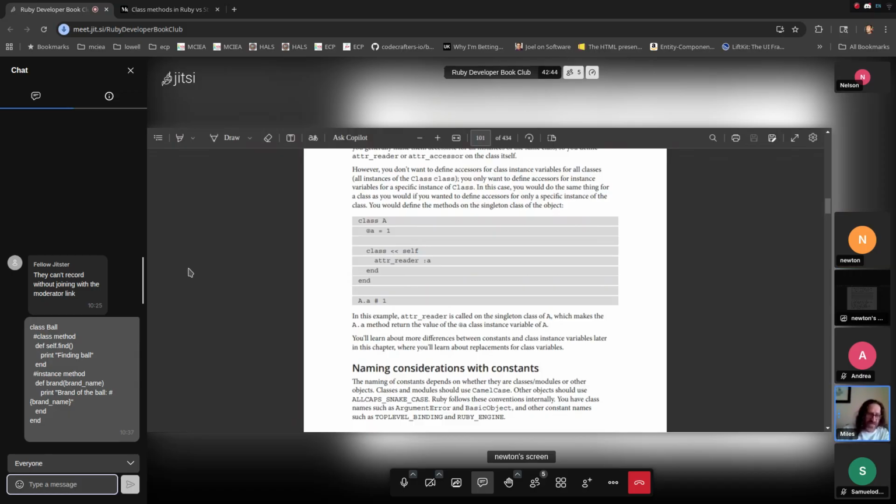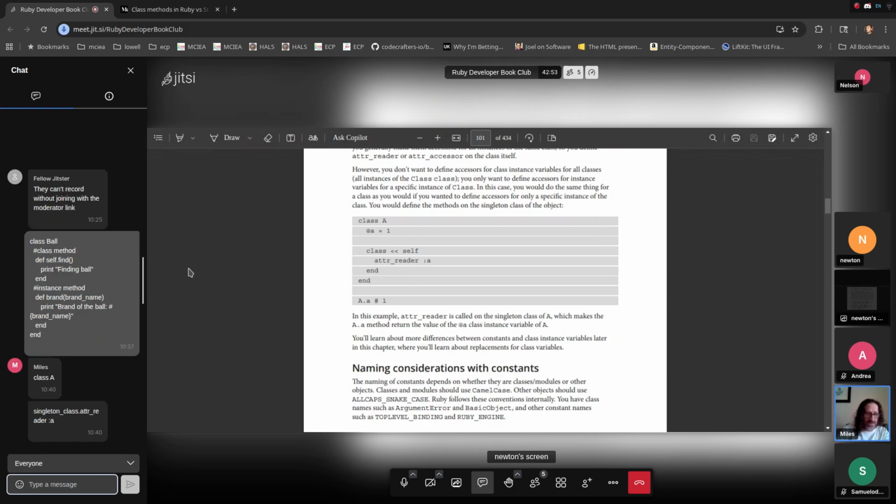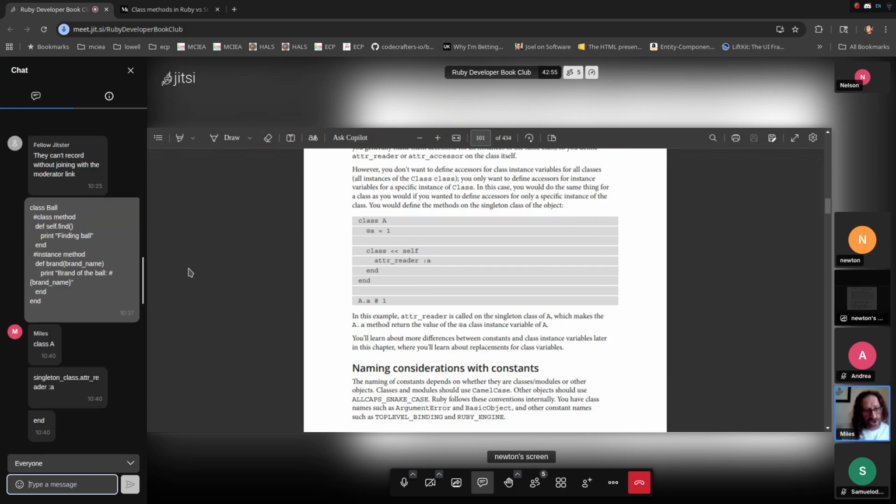So an alternative would be, class A, singleton class. You could do that instead. Does that make sense? In that case, singleton class, is it a method? Like is it an inbuilt Ruby method or? Yeah. Singleton class is a method on class.